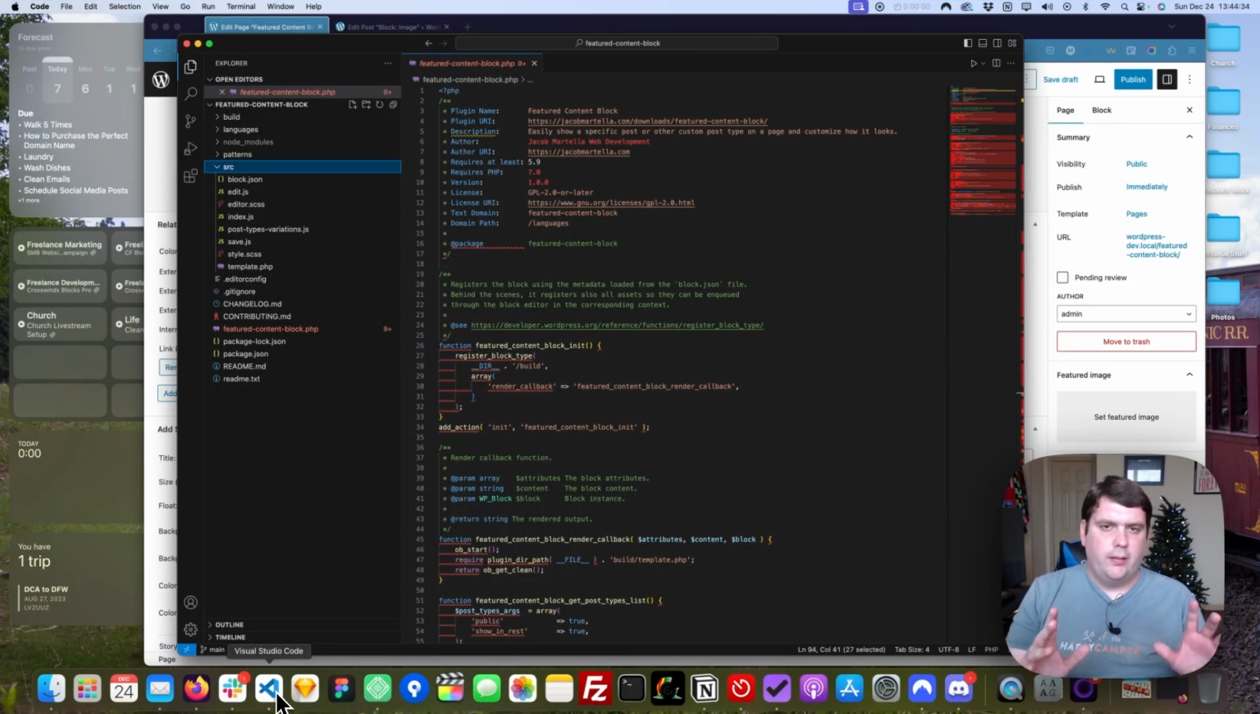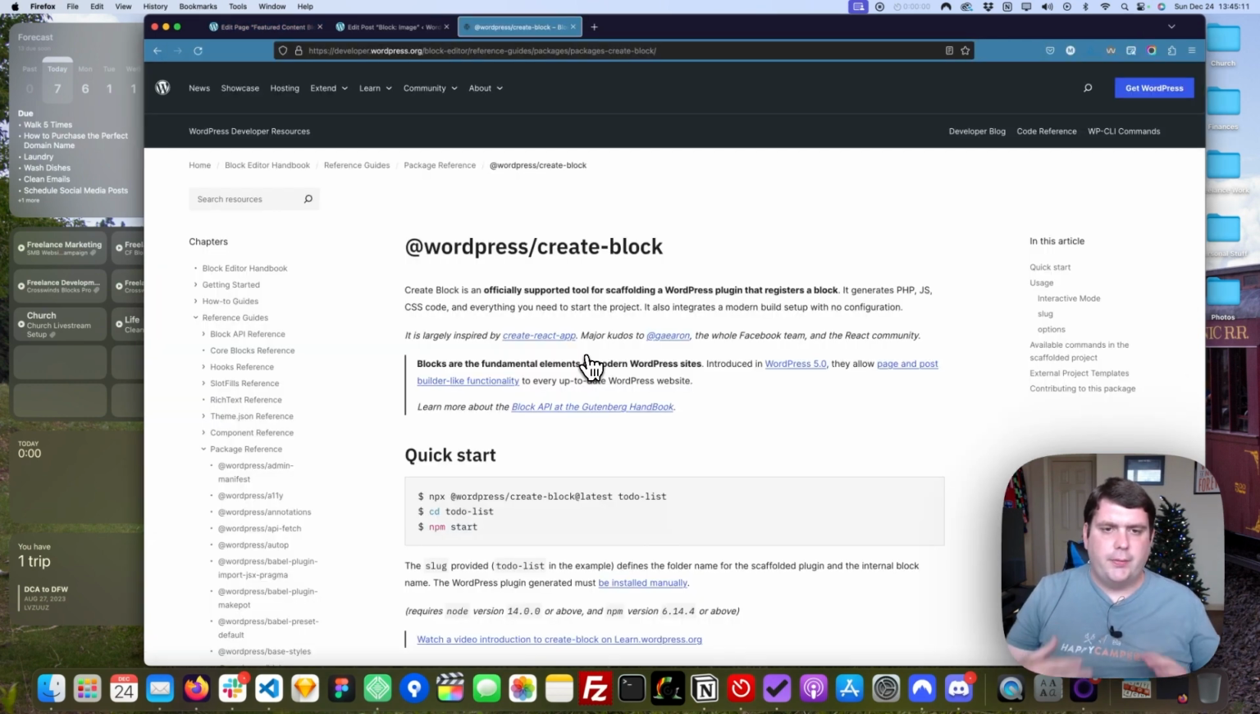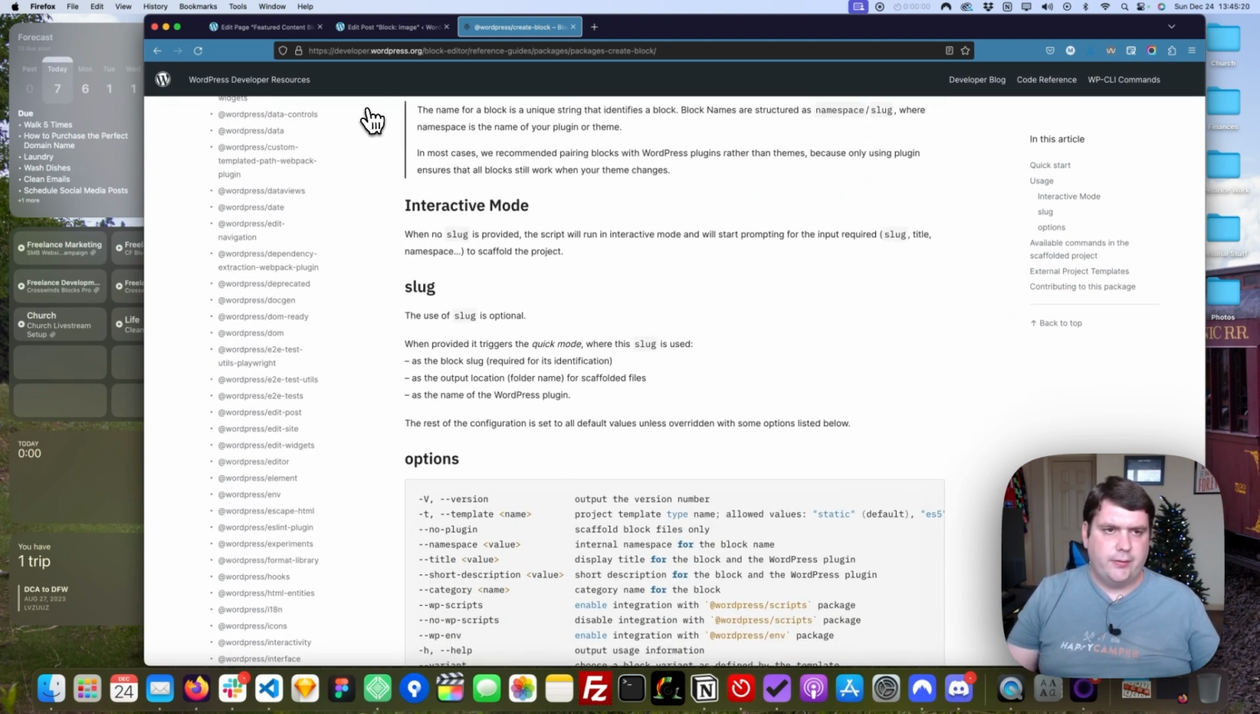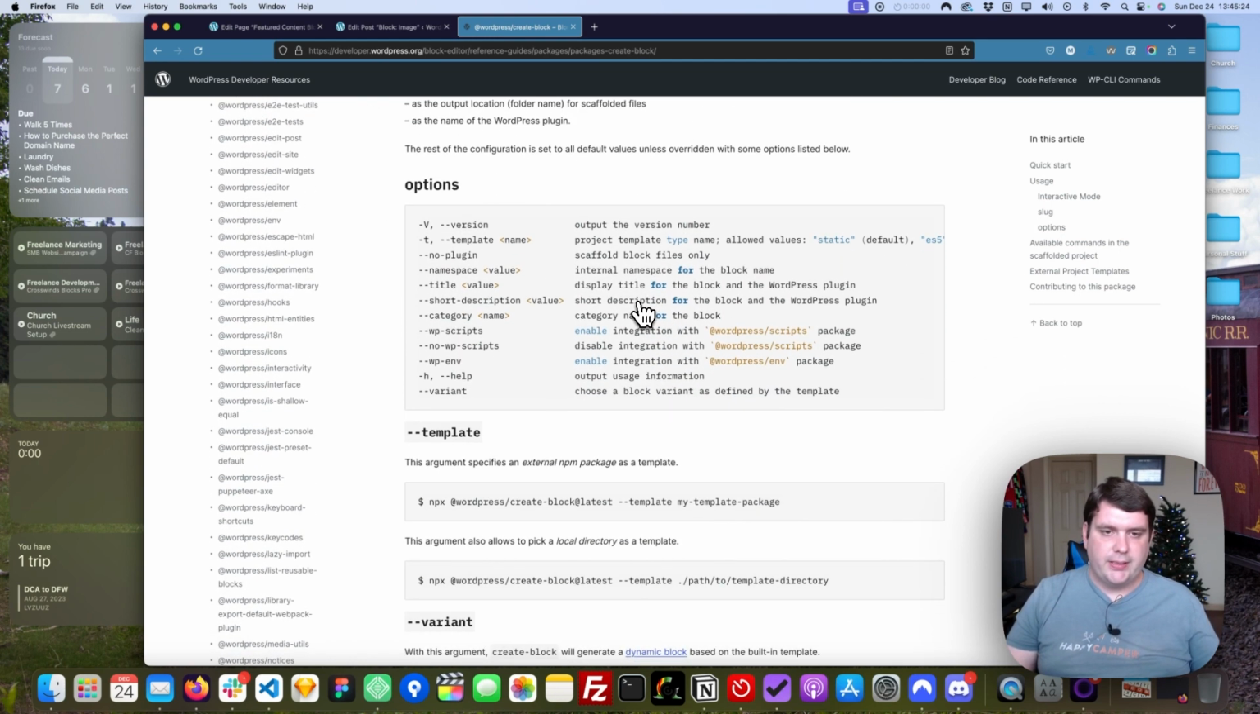Okay, so here we are with the featured content block. I went ahead and was able to create the plugin quickly by using WordPress Create Block, which is a great tool. I'll also leave a link to the WordPress developer resources page on this, but basically I was able to create a WordPress block just using the terminal. And I was able to use a variant that allowed me to also use the PHP template because this is going to be a dynamic block.